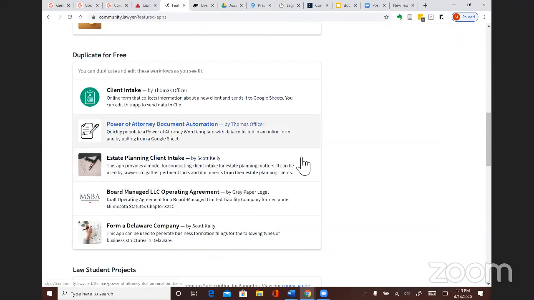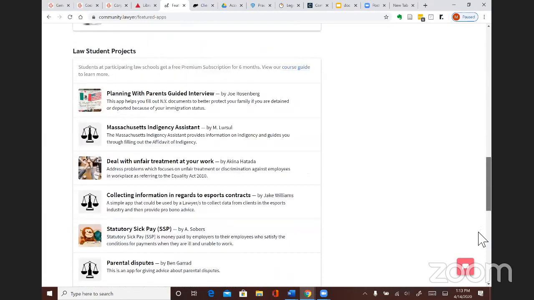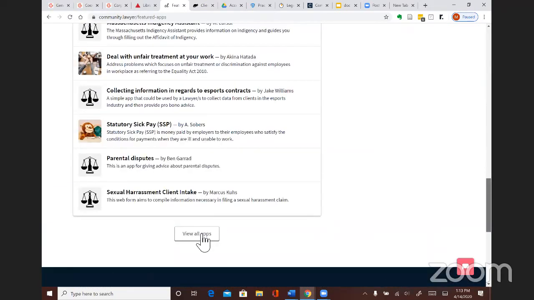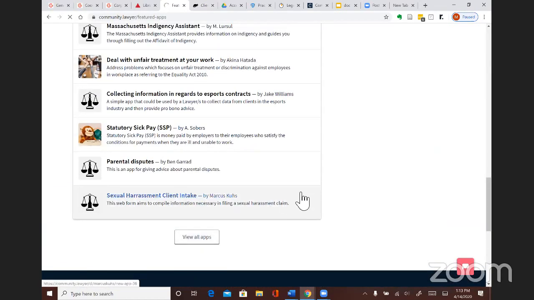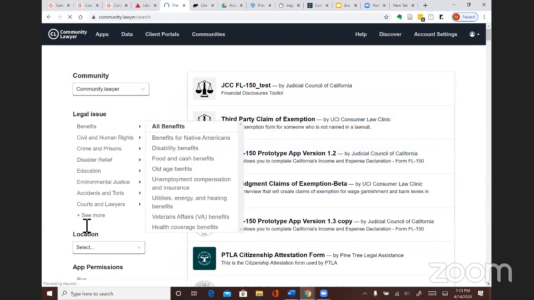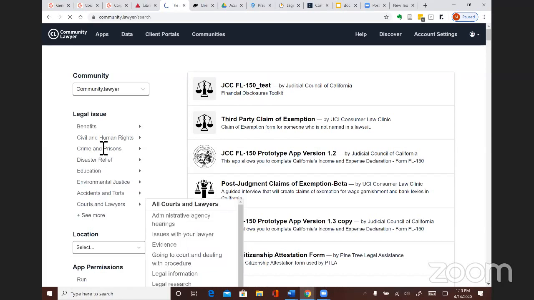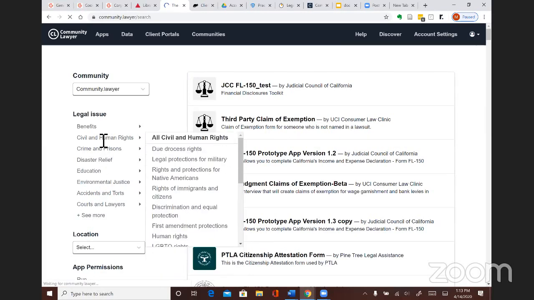Power of attorney. Our board managed operating agreement is highlighted here. Law student projects. But I haven't put it into practice law yet, if that's what you're asking. I was kind of wondering if there might be an item that was just already on the Community Lawyer application. But this is something that certainly we have interest in developing for the Practice Law library.